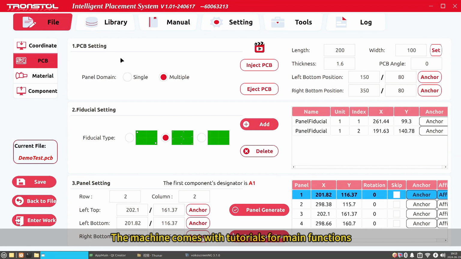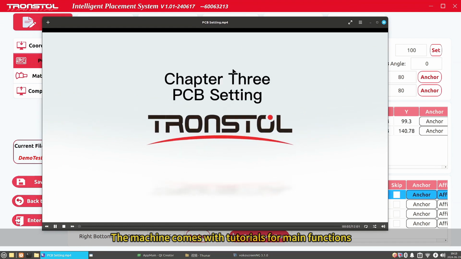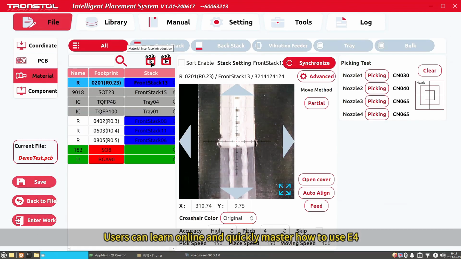The machine comes with tutorials for main functions. Users can learn online and quickly master how to use E4.